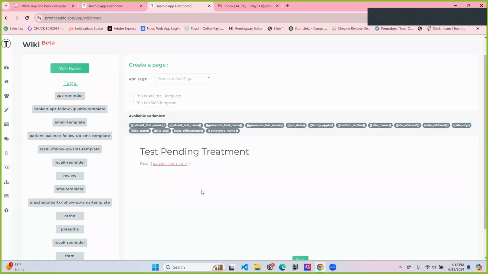You can also type it yourself. Just make sure you've included the squiggly brackets and all of that. Let's get rid of the space there. Remember, everything matters. If you get rid of this space between dear and the squiggly brackets, you're not going to have a space. So you want to include this space exactly where you want the patient name to appear.